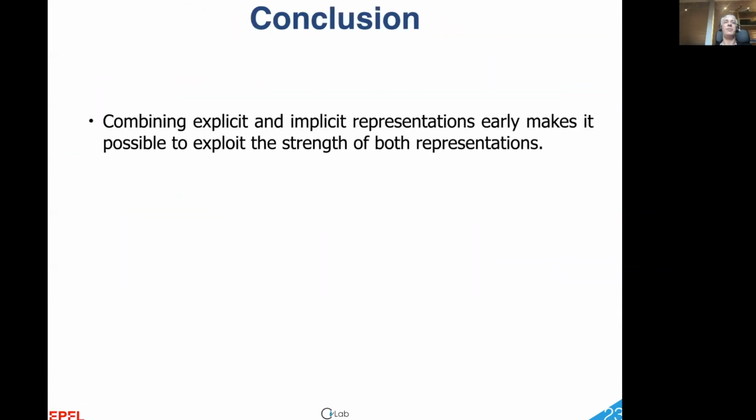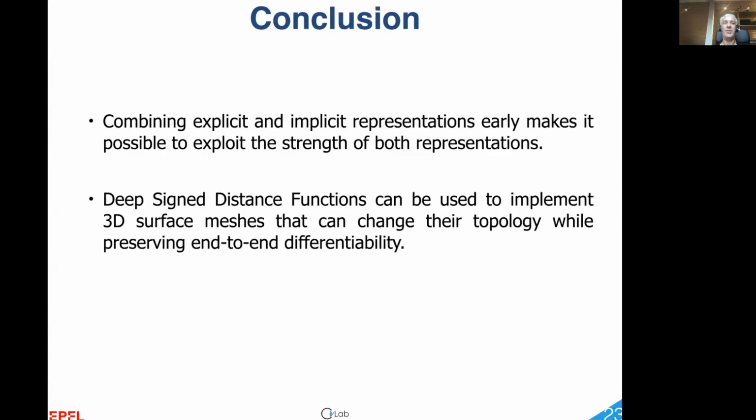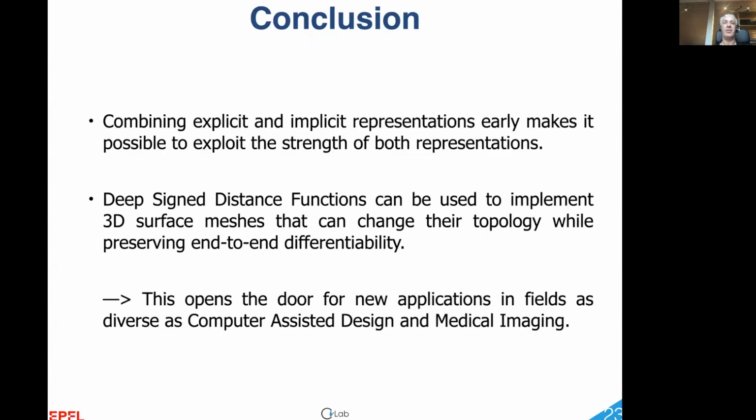In short, we have shown two important results. First, combining implicit and explicit surfaces at an early stage of a deep net architecture is beneficial. Second, deep sign function can be used to represent explicit surfaces while preserving end-to-end differentiability. As we have seen, this is readily applicable in the field of computer-aided design, and we hope that it will also open the doors to new applications in many other fields.